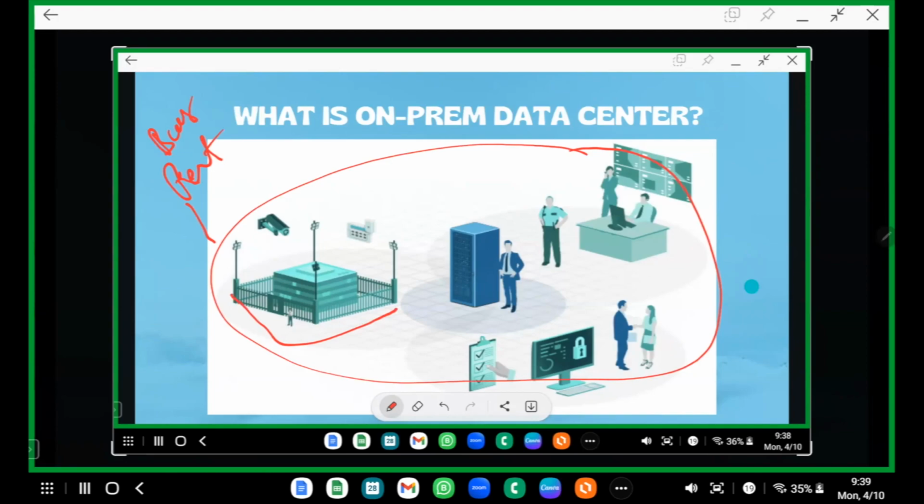To set up a minimum data center, at least you need 1 acre of land, which costs a minimum of 5 crores in Hyderabad. And you need to set up this whole thing, whatever you see here. You need to set up all these things, monitoring systems, desks, infrastructure. And not only that, you need to hire these people.